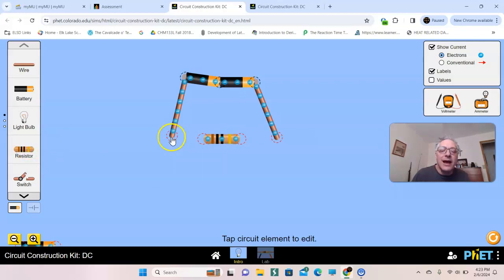So let's say I have a resistor here, like so, and you can see we have a current flowing and the electrons are flowing in this direction. If I go conventional, it shows that the current is flowing from positive to negative. In that case, we can look at it that way. So I can go back and show the electrons flowing in the opposite direction. So this would be an example of a series circuit.